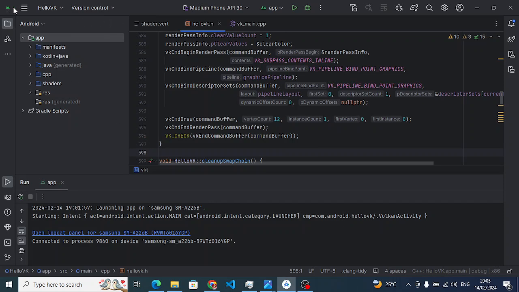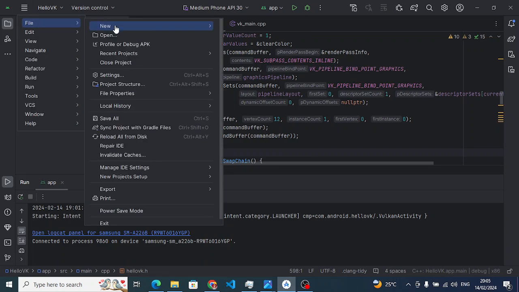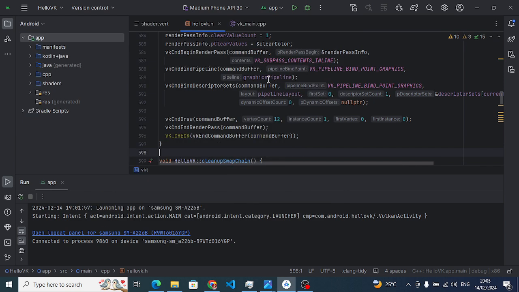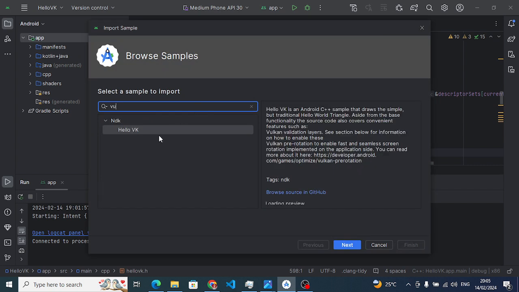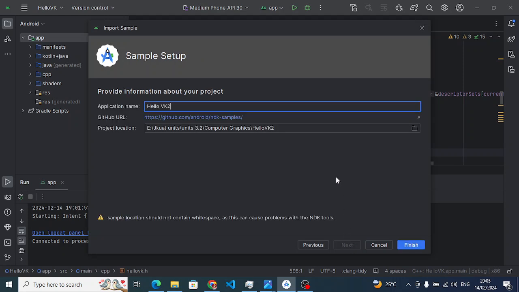To do that, you can come here and look for the new file, go to New, then you can import the sample. Usually you just write Vulkan, and this is the file. It's a good file. It sets up everything, gives you the shaders, gives you the H file that has all the Vulkan API setup, so you can just go ahead and interact with them. So that's the setting up part. You can go ahead and finish all this. Mine is already set up, that's why it's saying 2, because I already have another folder with that name.